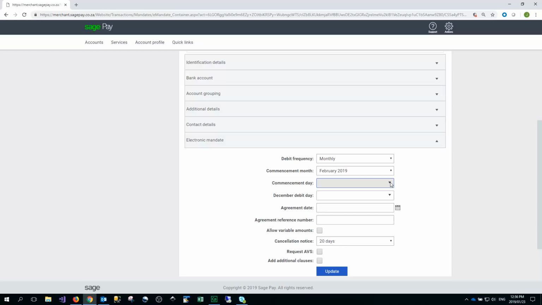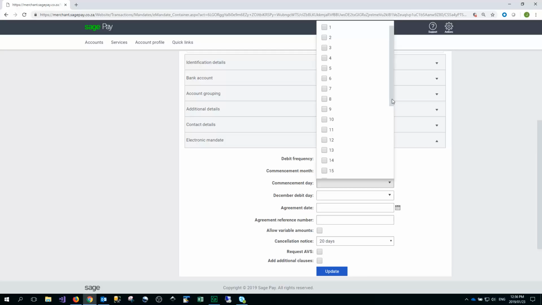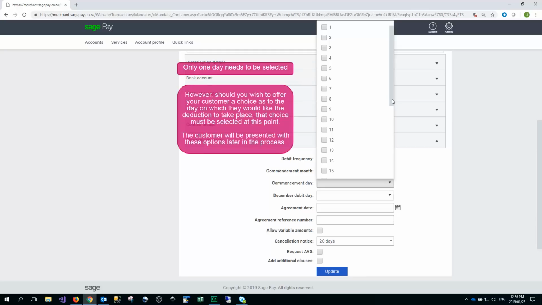In addition to being the day on which the first deduction is to take place, commencement day is also the day on which the recurring debit order will be processed, determined by the debit frequency. While only a single day of the month in which the customer is to be debited need be selected, you may wish to provide them with the option to choose for themselves from a number of suitable days, thereby improving the likelihood of a successful collection. This choice can be made from the drop-down list as shown.